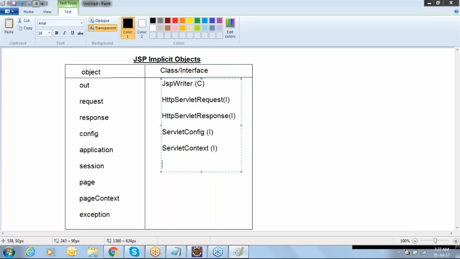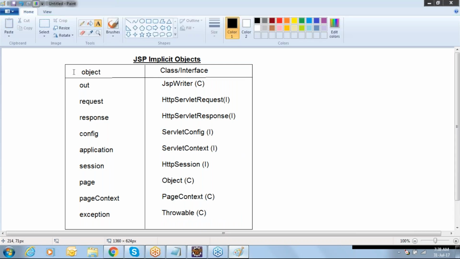Session. HTTP session. Then page is an object, which is a class. Then page context is page context. Then exception. What is the topmost class under the exception hierarchy? Throwable. So it's a class. So these are the 9 implicit objects we are having. The out, request, response will be used again and again. Page, maximum we won't use it at all. Then let us see the examples of config, application, session, page context, and exception.